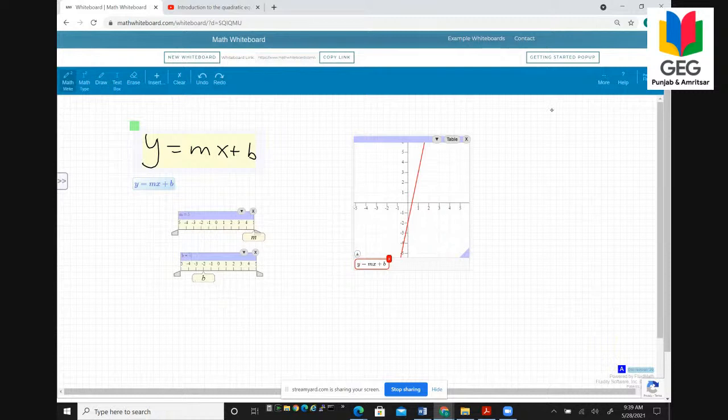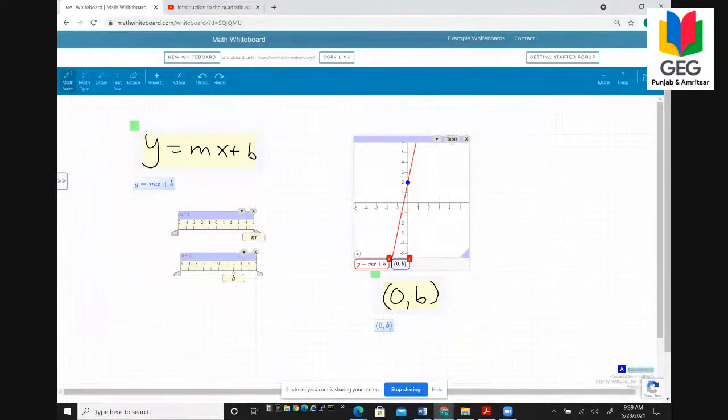Well, let's plot this point. Let's plot 0, comma b. Right. Now, when I plot this point, we can now see what b, the y-intercept, really represents very visually. It's that point where the red line passes through the y-axis. That's the y-intercept. So there's something I say often, and I think it's really important. Learning mathematics is about seeing connections between things.